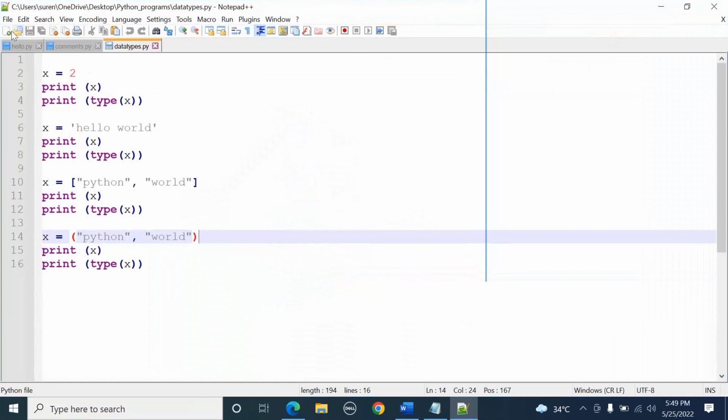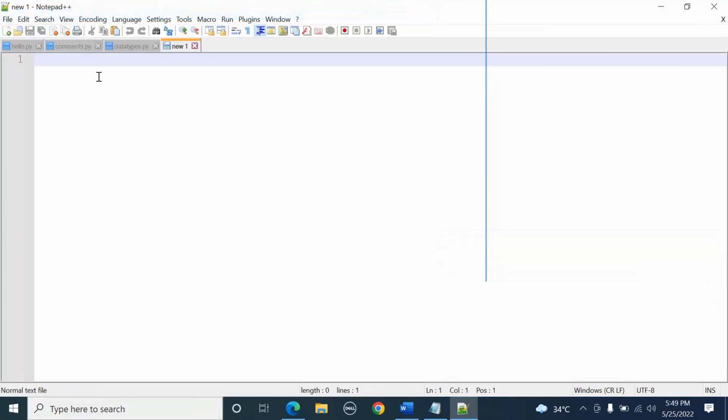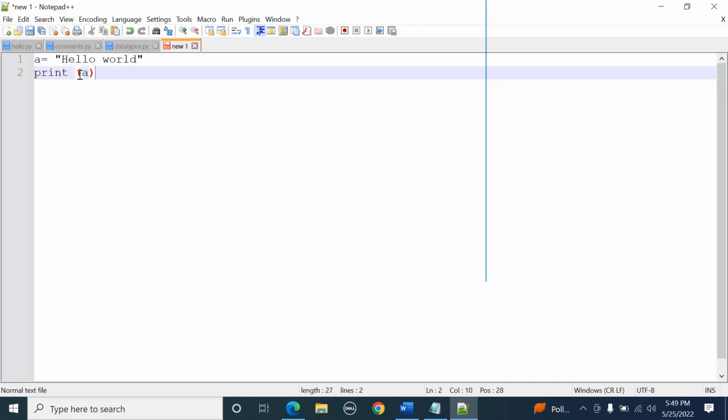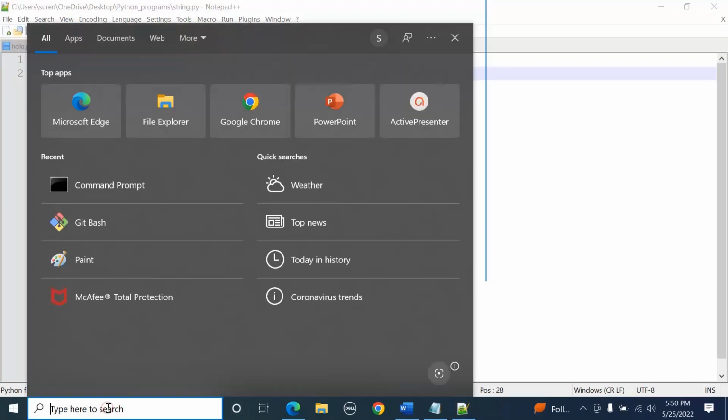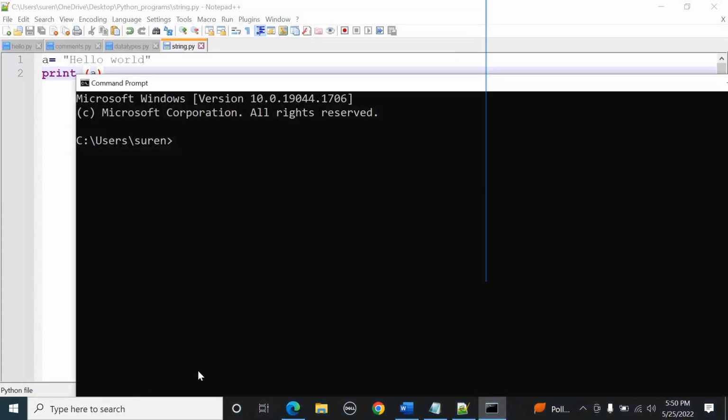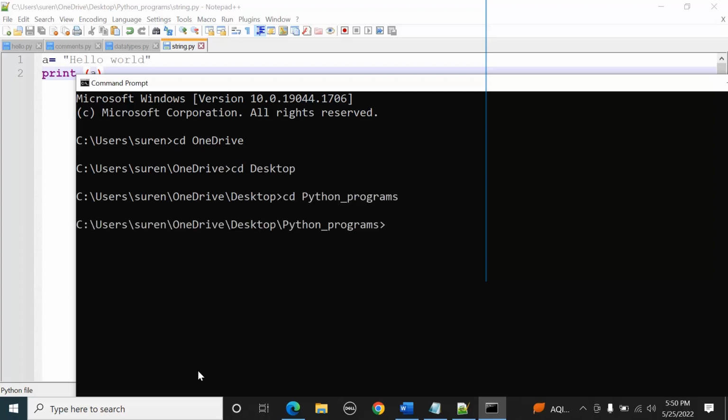So take an example. File, new. Here let us say A is equal to hello world and print A. Just save it as string.py. Now in the command prompt, cd desktop, and then we can write python followed by the program name, string. So it prints hello world.